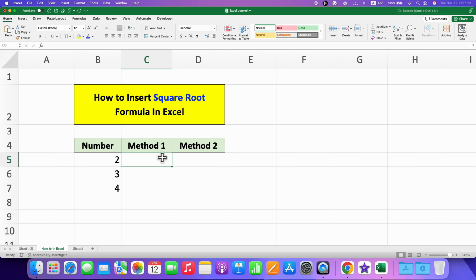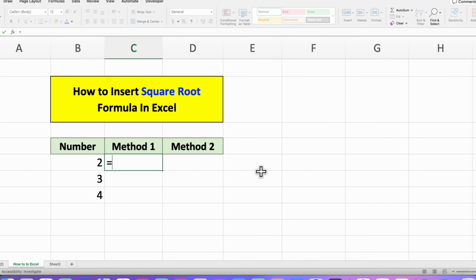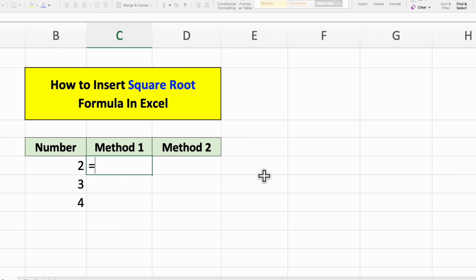In the first method, click inside the cell and type equal to so we can insert the formula, and then type SQRT. You will see here functions list. You have to select this SQRT, and after clicking on it, then click on the number and close the parenthesis and press enter on your keyboard. So this is method 1.